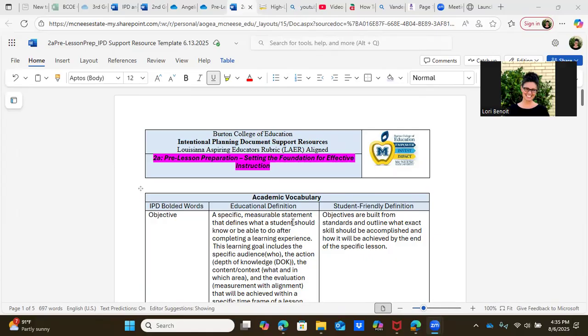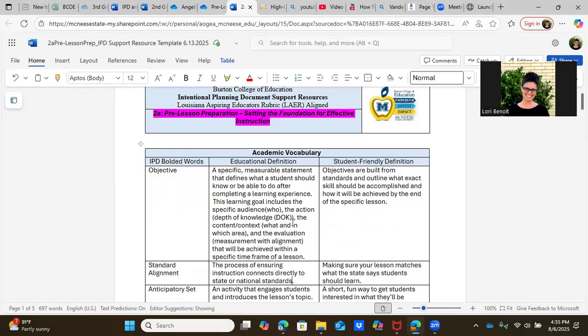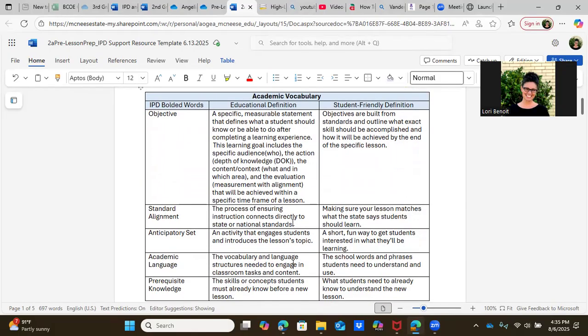Pre-lesson preparation involves selecting your learning objective, aligning it to standards, identifying academic language, anticipating what your students will need, and fully participating in each step of that process. A strong anticipatory set and readiness with materials set the tone for everything that follows.